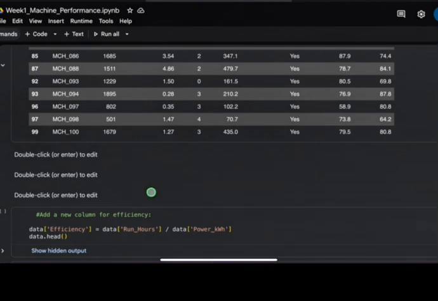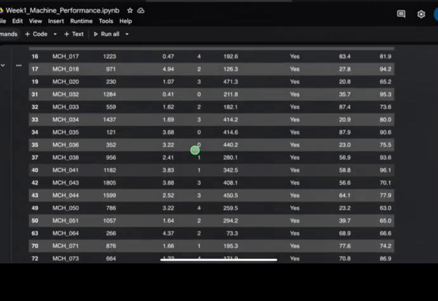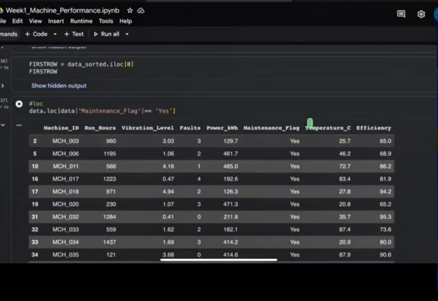So we can come in and say, how do we add something? We say data, the name of our data frame, then we write the string, the name of the column, which is efficiency. And how do we get it? We say data, the runtime hours. It makes a calculation on run hours, and then we divide by the power. It will do this for all the rows, right? So for runtime hours, it will divide this one by power.